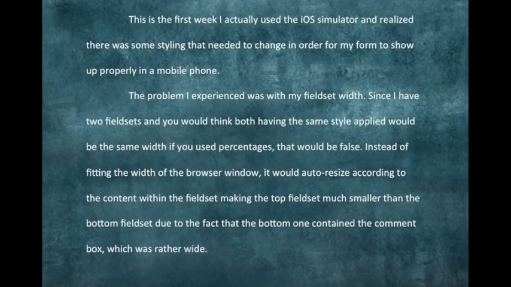This is the first week I actually used the I/O simulator and realized there were some styling issues that needed to change in order for my form to show up properly in the mobile phone. The problem I experienced was with my field set width. Since I have two field sets, you would think having the same style applied to both would be the same if you use percentages.